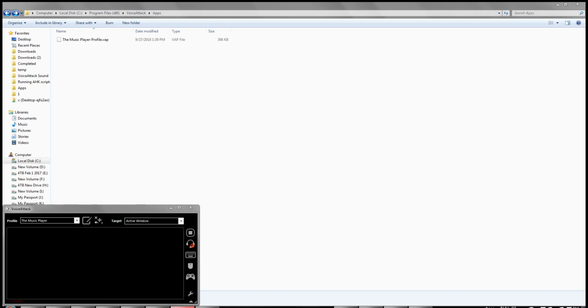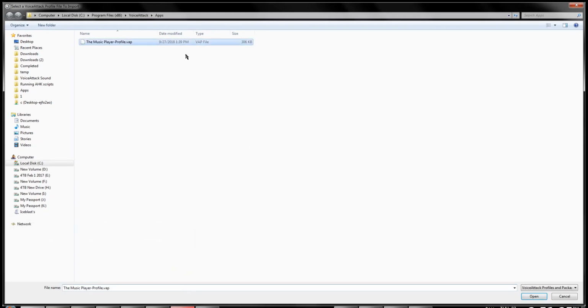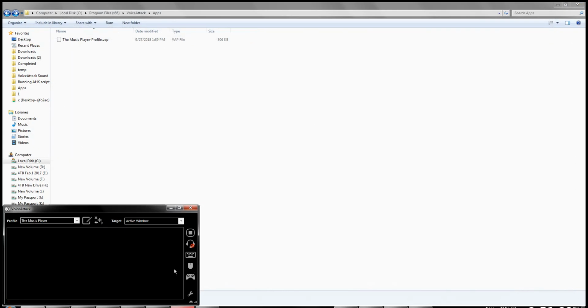Now, what you want to do first is download the profile that's attached to the bottom of this post. Then you want to import that into VoiceAttack. So hit import, click on the file you just downloaded, hit open to then create the profile. It's going to say yes or no. You want to say yes, and it'll import the profile.